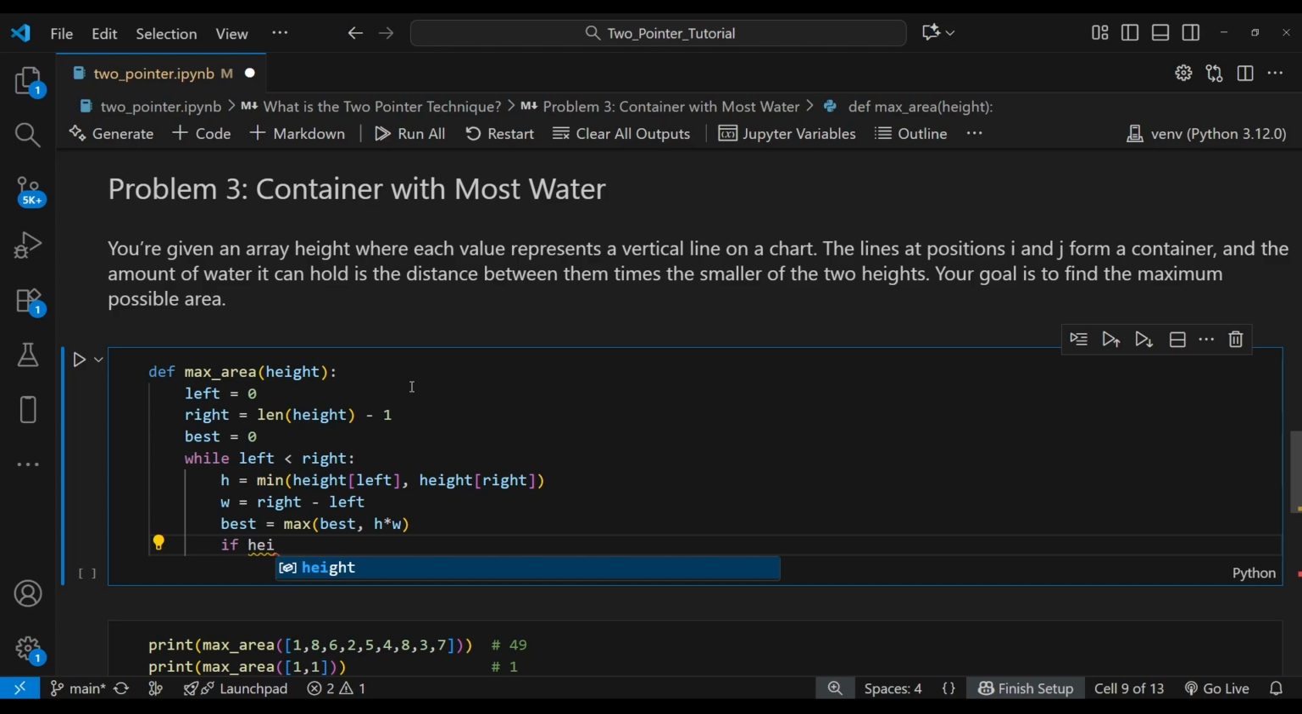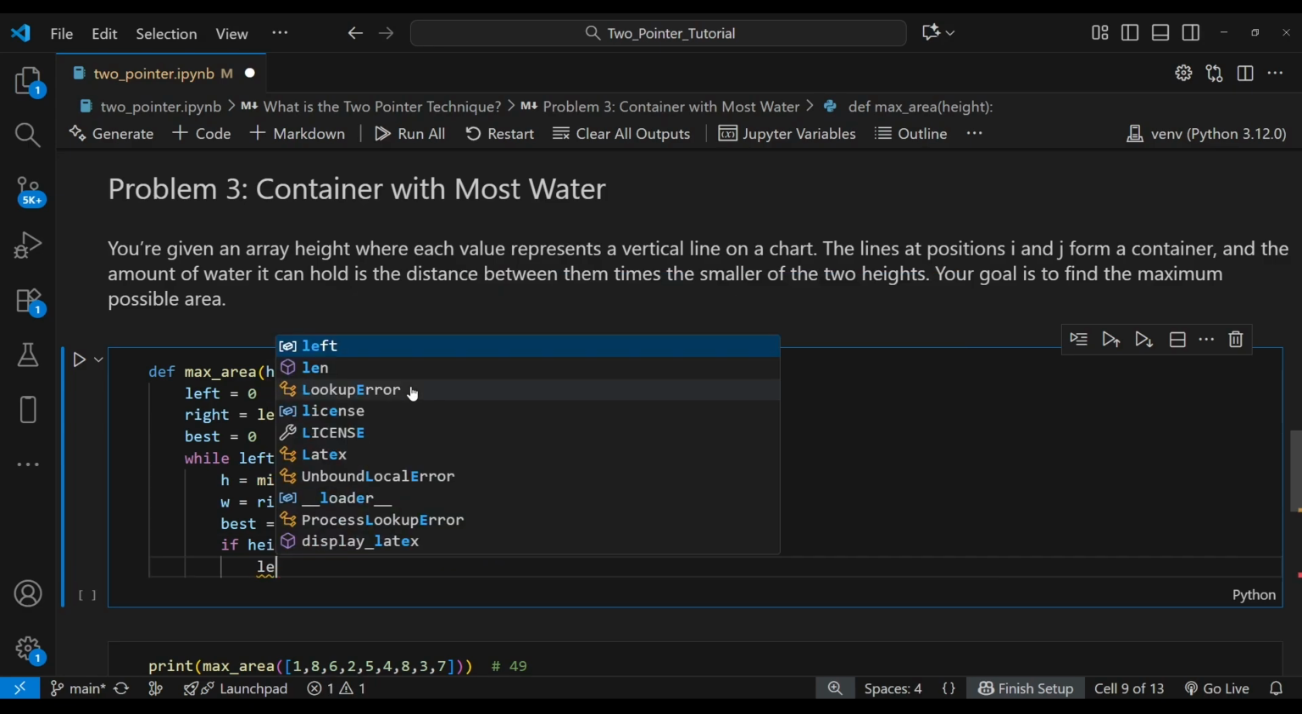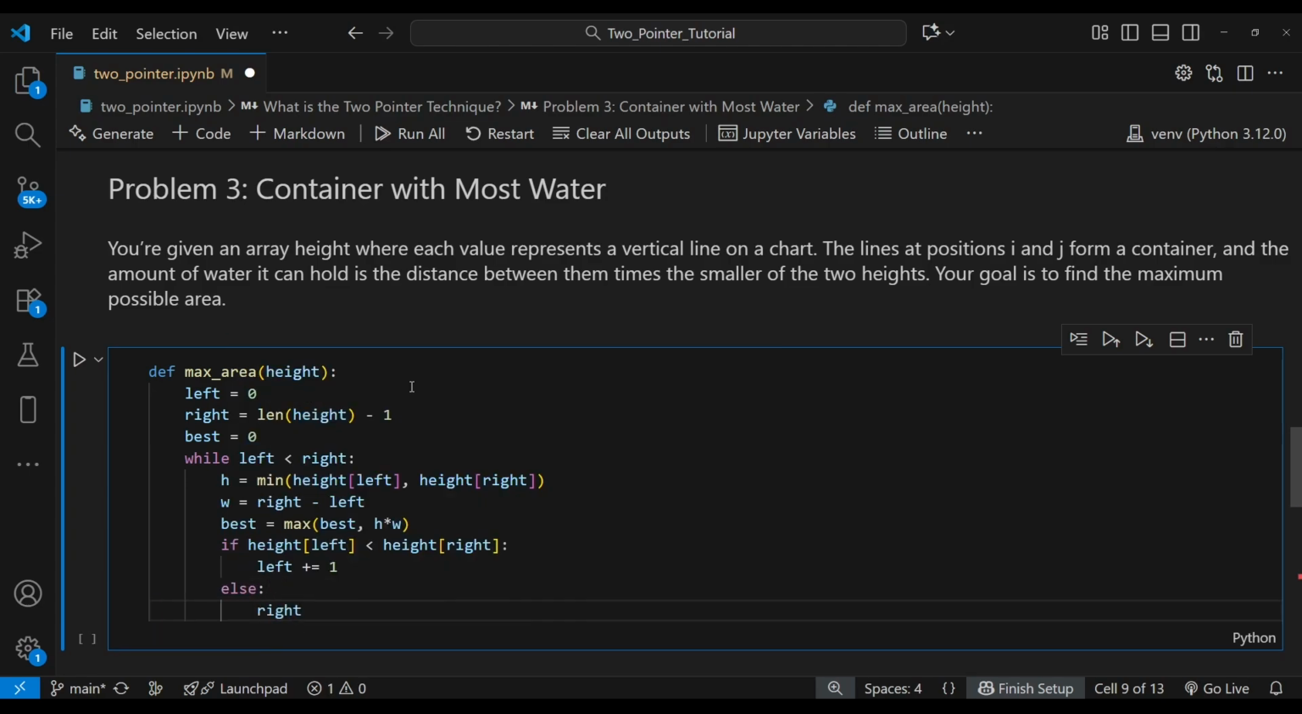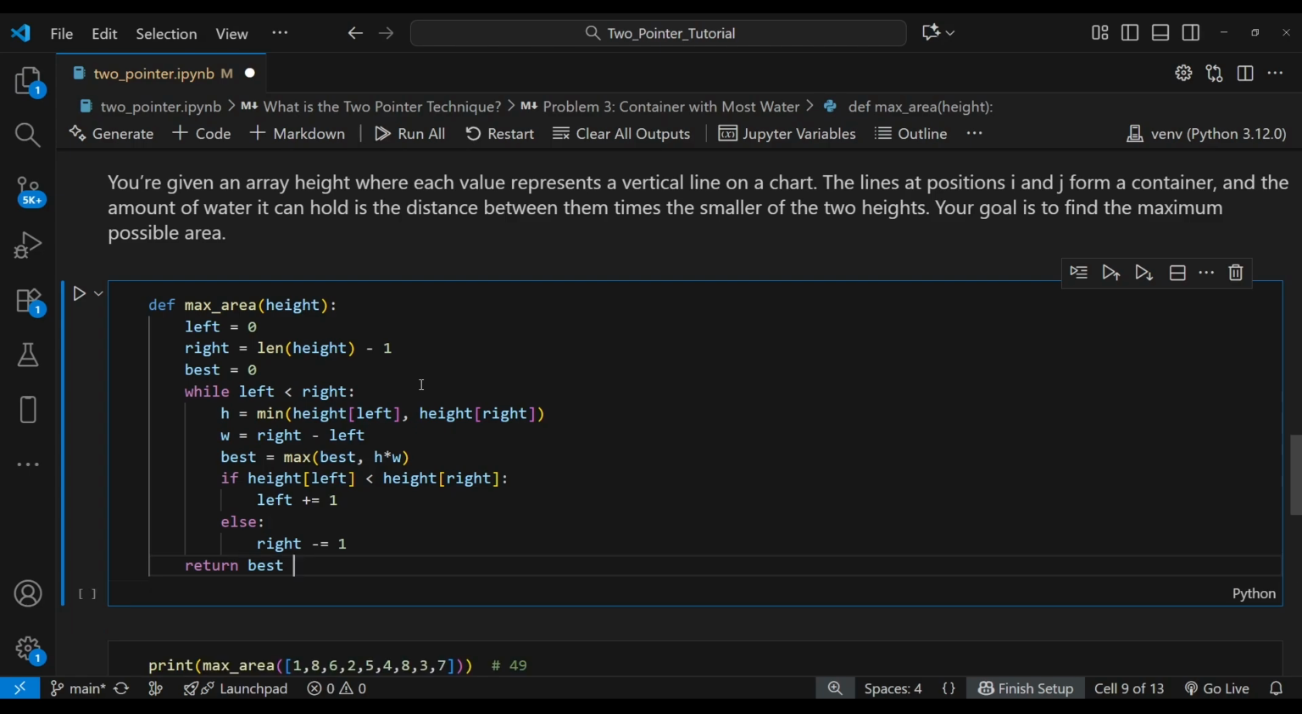And then we want to move the shorter side inward. Only moving that can improve h. Else we can decrement by 1. Once we're done with the loop, we can return the best result. And that's our implementation.